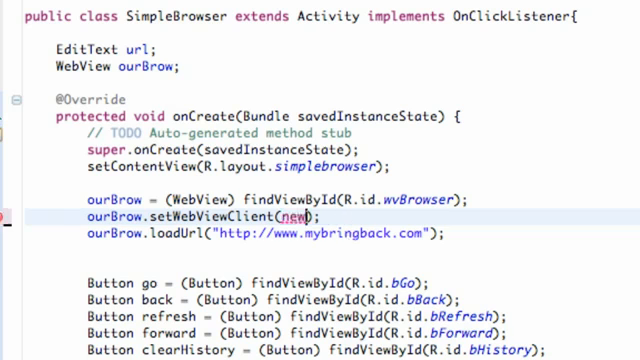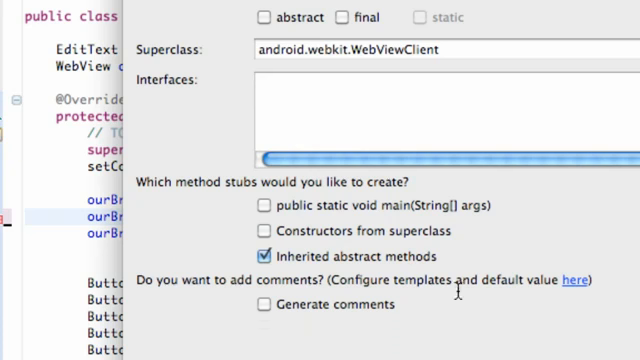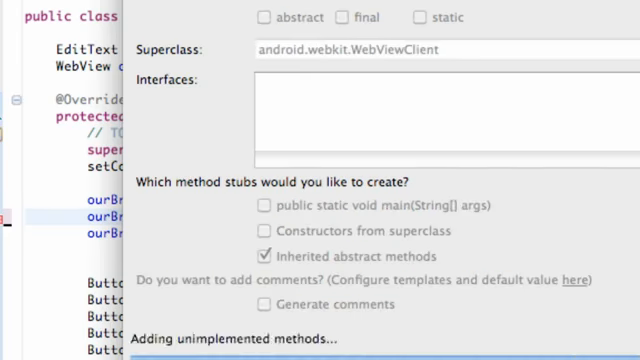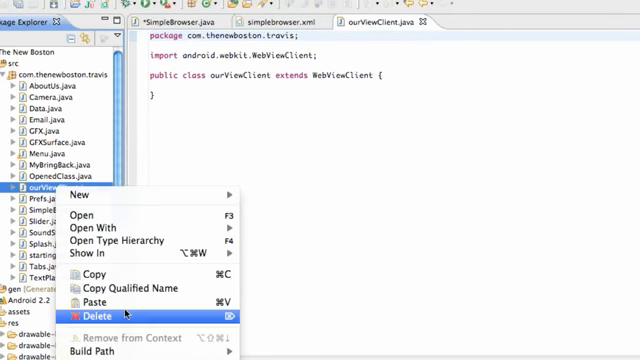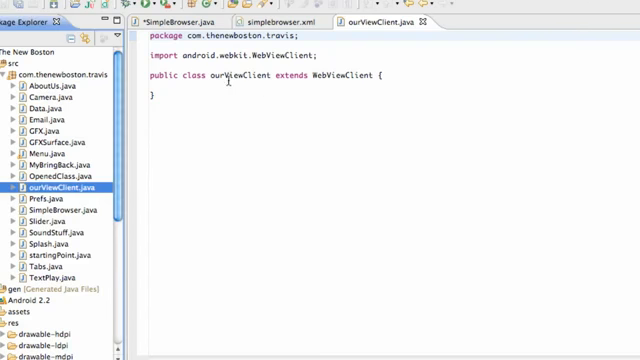But we're going to create a new object, which again is a WebView client. So we're going to say new RView client, something like that. It doesn't really matter what you guys want to label that as. And it's like, hey, we don't know what this is. We're going to say create a class RView client right here. And we're going to say whatever, finish. Dang it. I hate how it does that. Never mind. I might as well just do it in this new code over here.